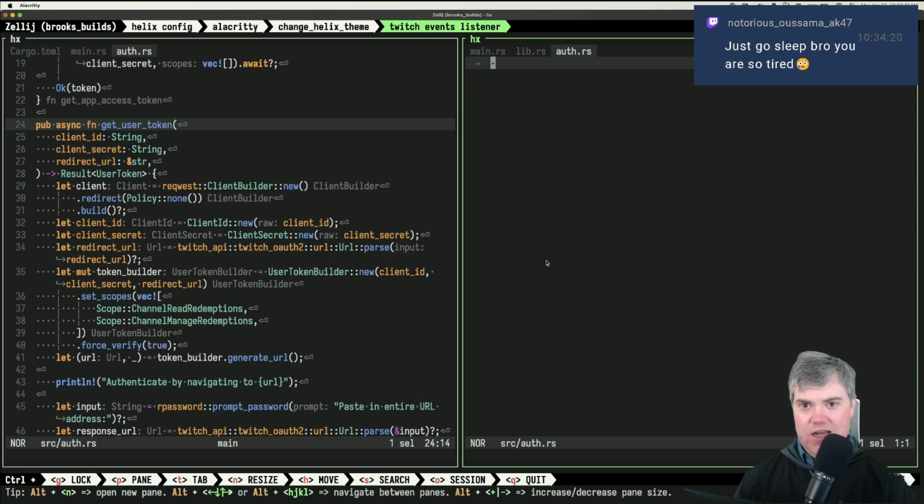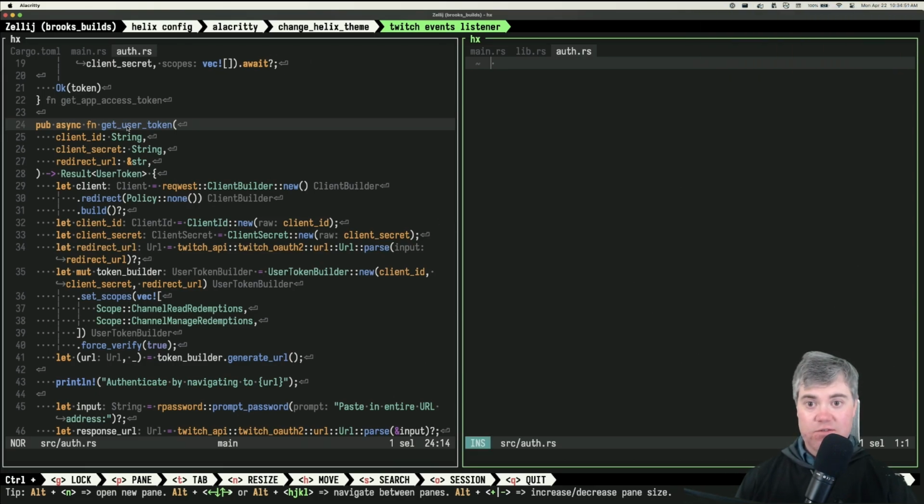So let's see. Auth. What do I want to do here? I want to get the user token. So okay, the first thing we do is we want to get the user token for this. So, pub function get user token. Now we need those same things that we have listed on the left. We want the client ID, we want the client secret, and we want the redirect URL.